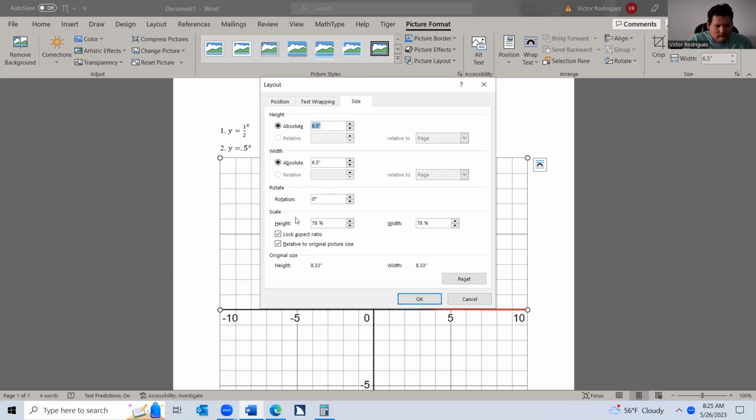Absolute height, 6.5 quote. So pretty much taking up the whole page. I always tell kids, keep it within 3 inches because you do want your teacher to be able to actually see your work. Yeah. So you could just put a 3 here, which would be fine. Just hit 3 and then tab to width, make sure everything's changing correctly.